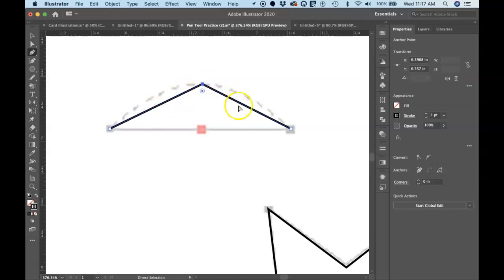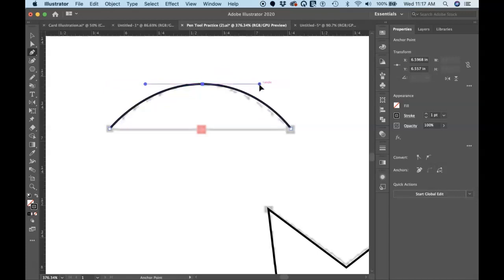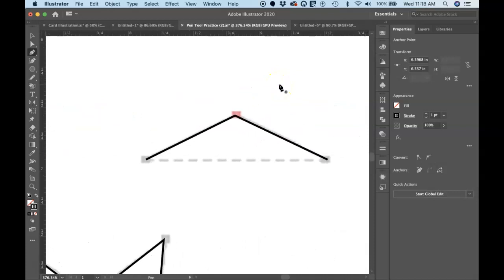a corner and these are straight paths. If I want to convert them to a curve, again, I'm going to hold down the Option or Alt key to get the anchor point tool and click and drag. Right? So Option gives you access to that anchor point tool that you can convert from corner to curve or from curve to corner. All right, so here's a path.